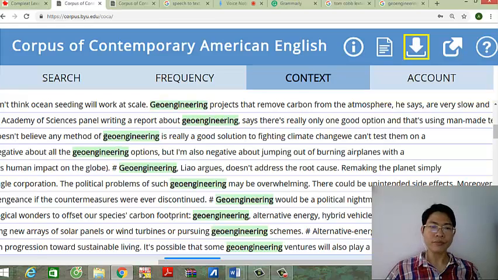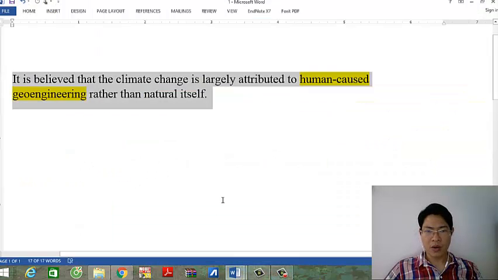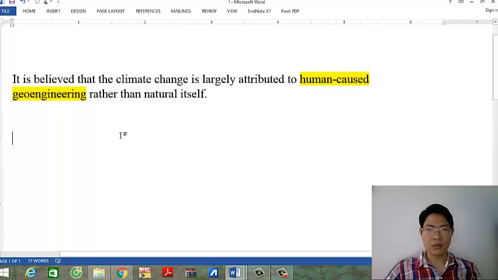Okay, we have geoengineering here as a good solution to fighting climate change. By geoengineering, it means that we are doing good things to cut the carbon dioxide in our atmosphere. I've read some of the examples here and found that meaning too. So, come back to our sentence.